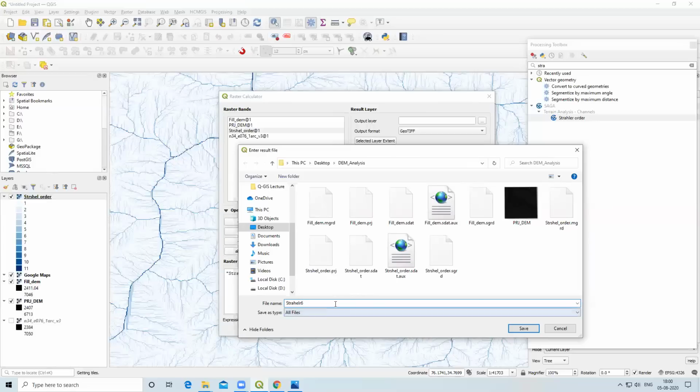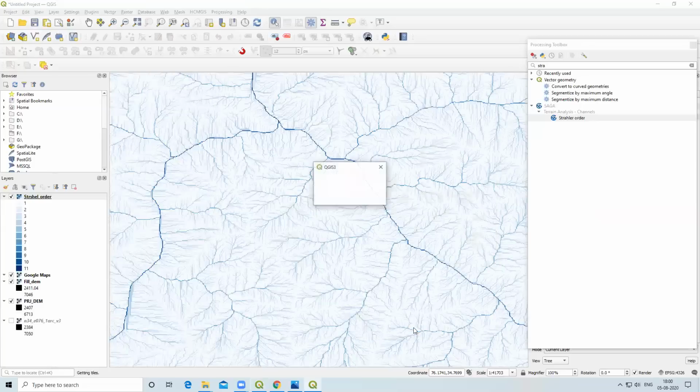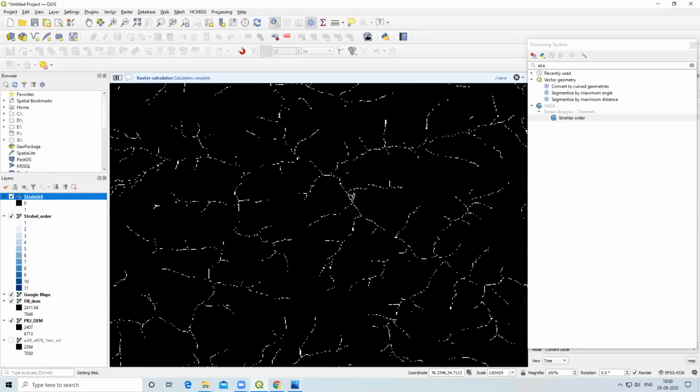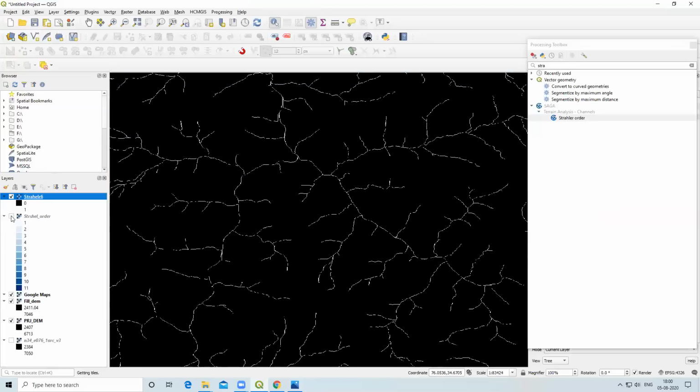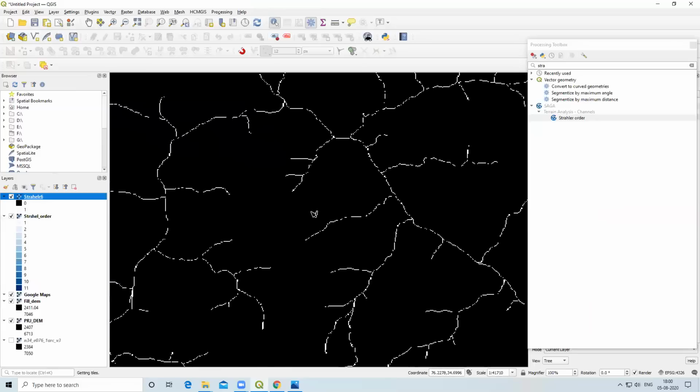Six. So the greater than 6 Strahler order I want. I will press OK, and now you can see the small streams which were there previously have been removed. So only large streams we have taken here.